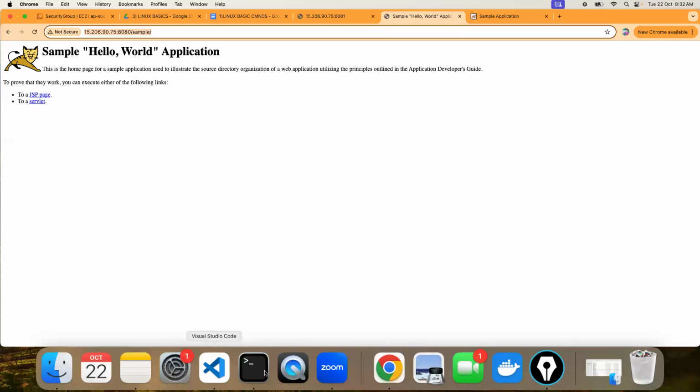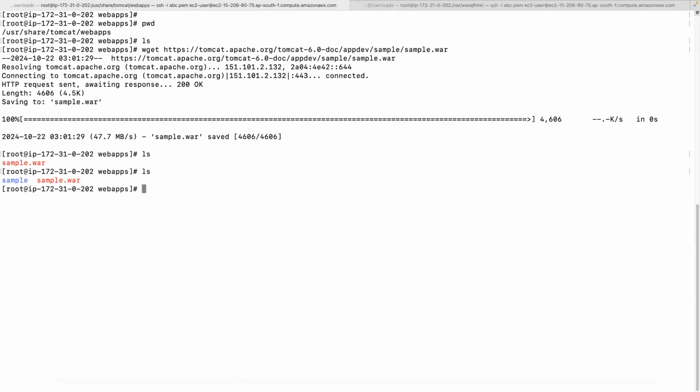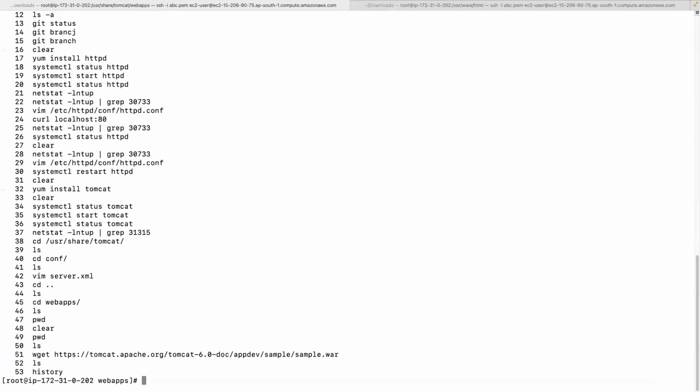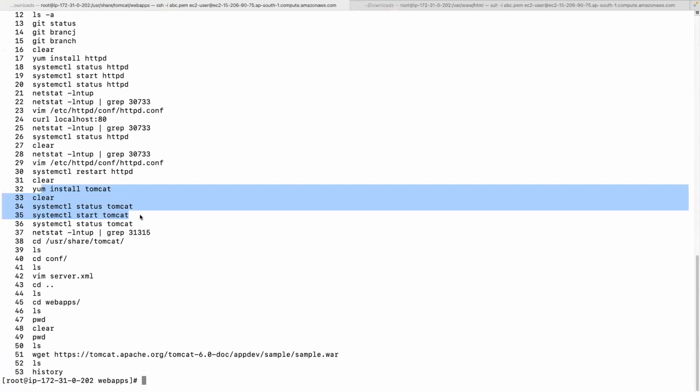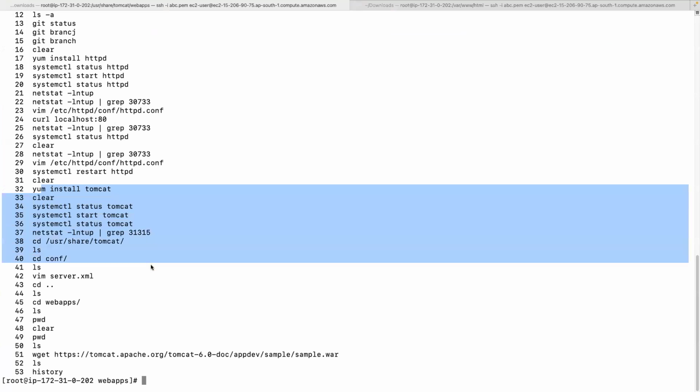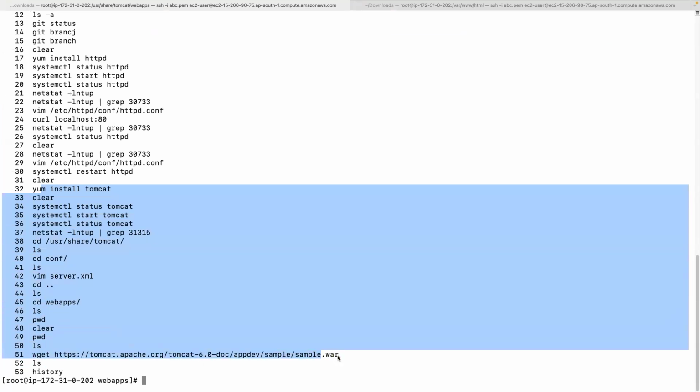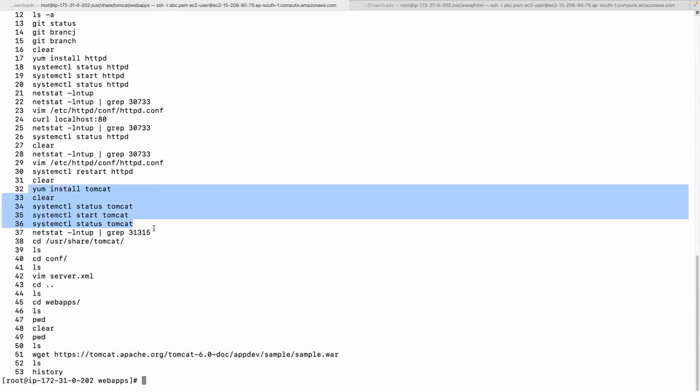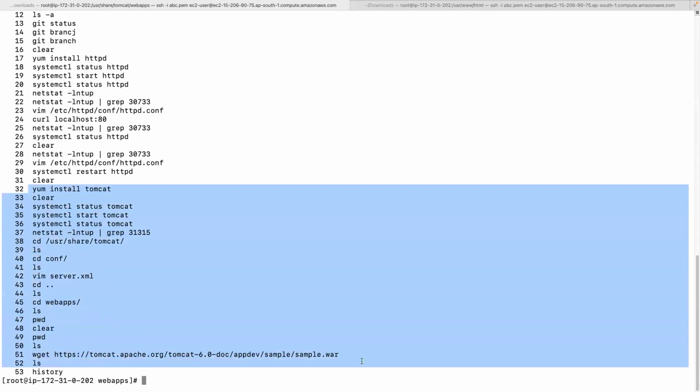Whatever we have done today manually, what are the things we have done? Install Tomcat, started Tomcat, and then deployed this war file into the webapps folder. All of these steps are going to be automated, and we are going to do that in a DevOps approach. So that's why I'm showing you this. These are very important. Understand what we are doing. Installing, starting the service, and then deploying the war file in the webapps folder. That's how you deploy on an application server like Tomcat.